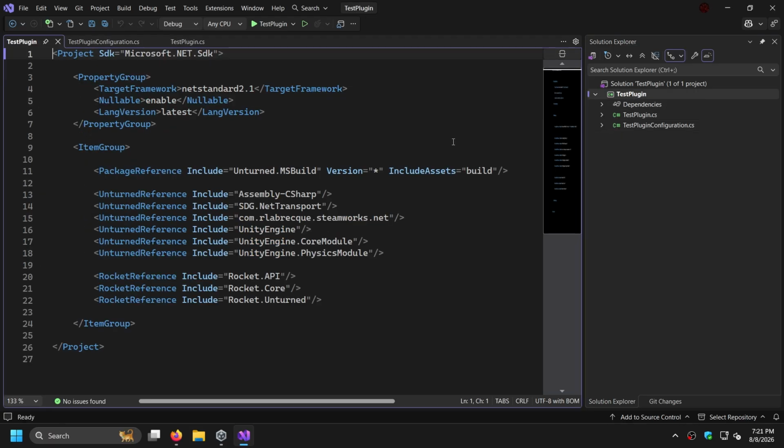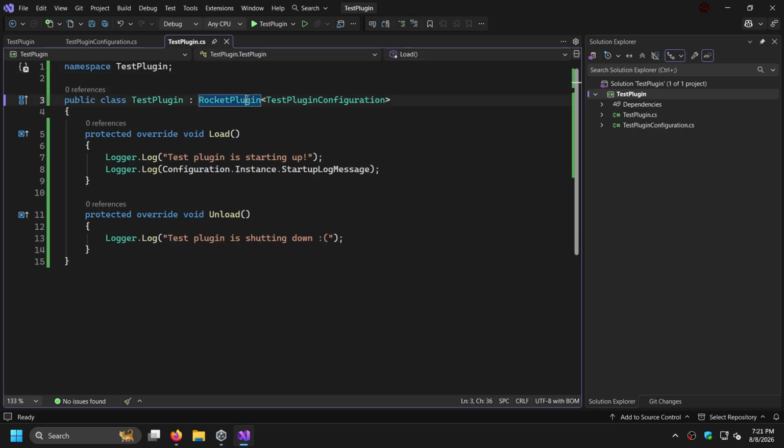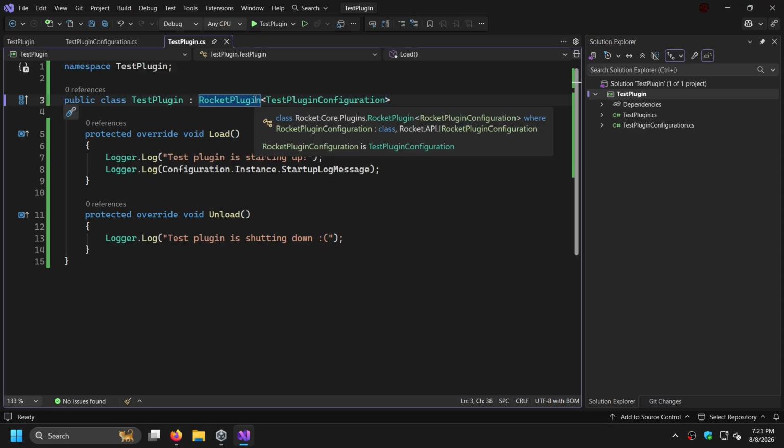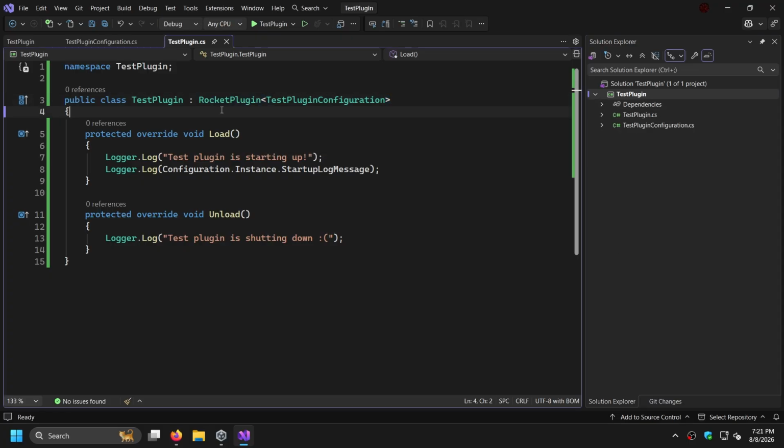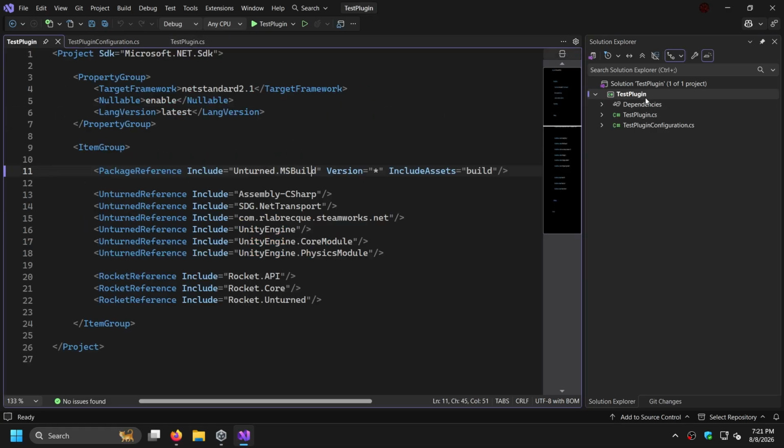Also, I should mention that this package adds a bunch of global usings, so that's why I'm not having to import any of this. But if you were doing it manually like I did the first time, you would have to import some of this. So that's why I suggest using my package.